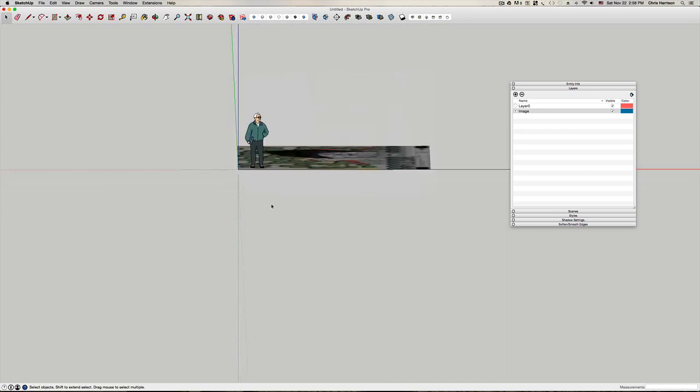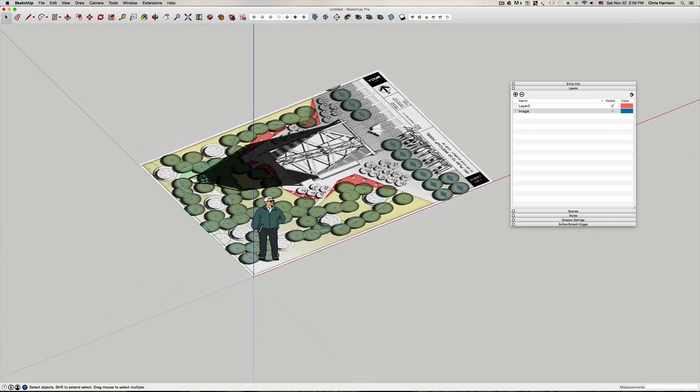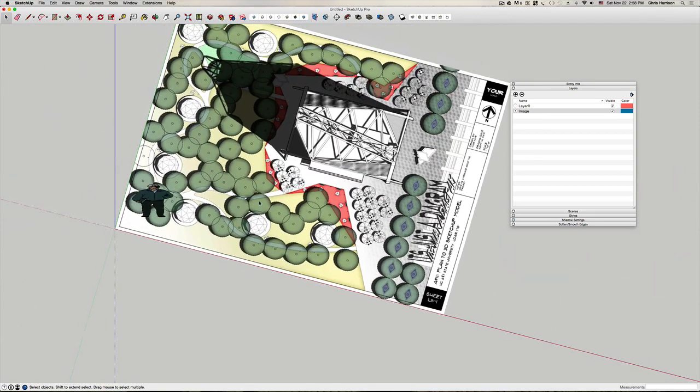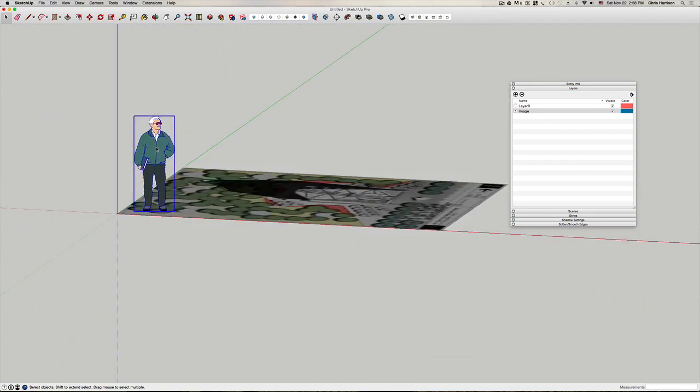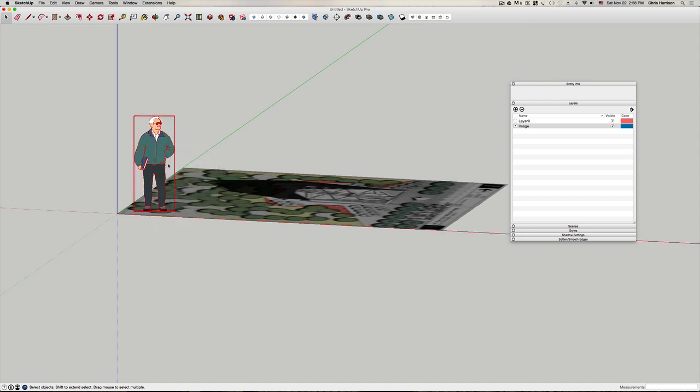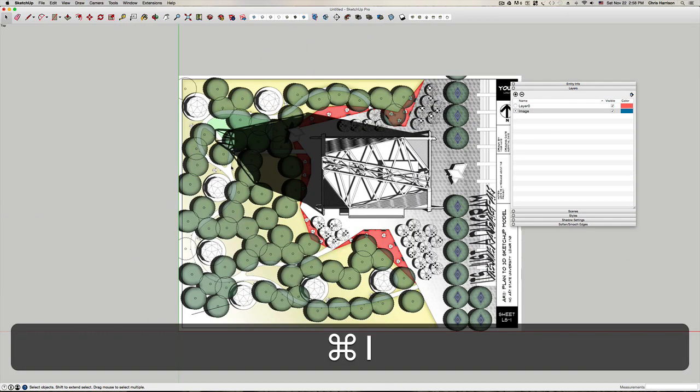And you'll notice that as I tilt, obviously this is not to scale, so we need to scale it. So I want to use and keep this model as a reference, so I'm going to click on him and just right click and say lock. I'm going to go back to top view.